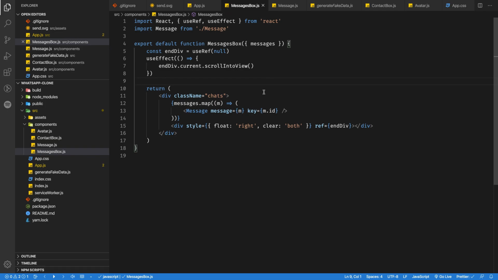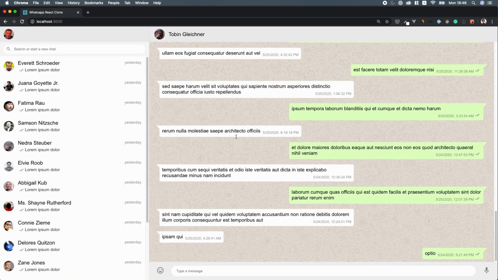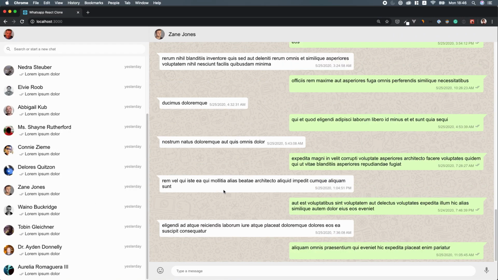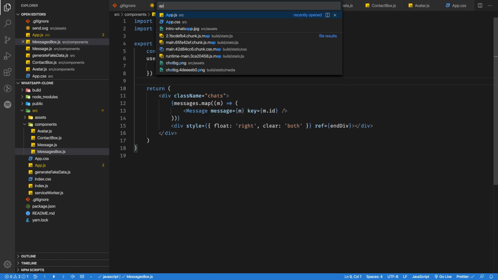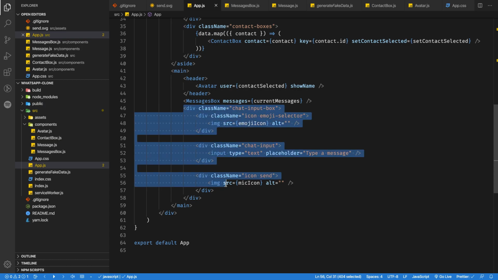So the next thing that I want to have, we have the message. We also have this contact. So I want a way to push new messages to this contact box. So let's go back to the app.js file, and we have a component for that.